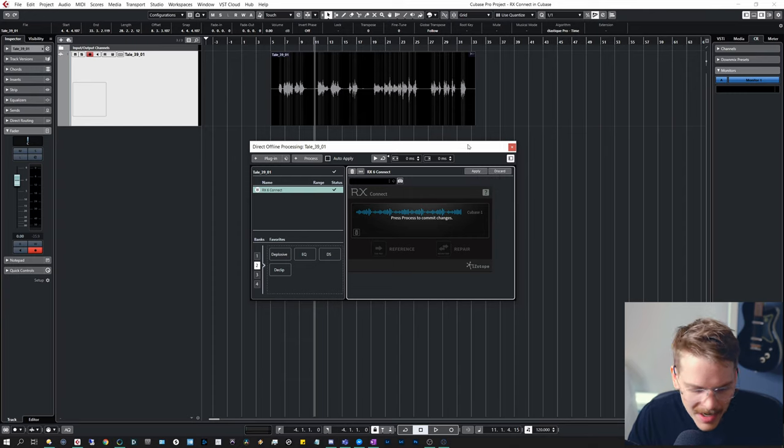Oh, look at that. If you bypass this and enable it again, you're gonna have to start over, just so you know, but you can get back to the original if you need to. And you're going to save yourself from a lot of latency if you do this processing offline. And that's how you do that in Cubase.